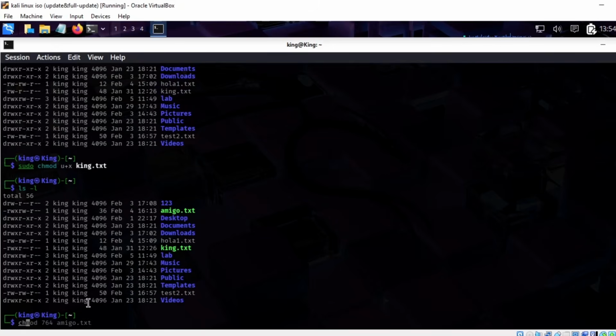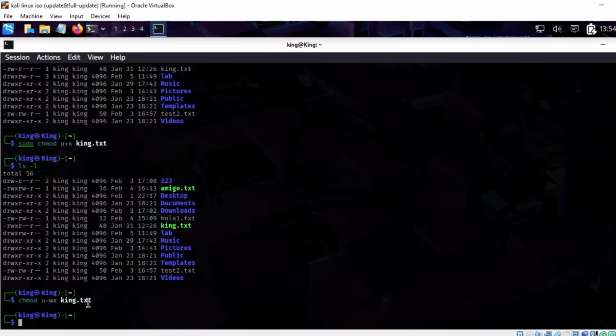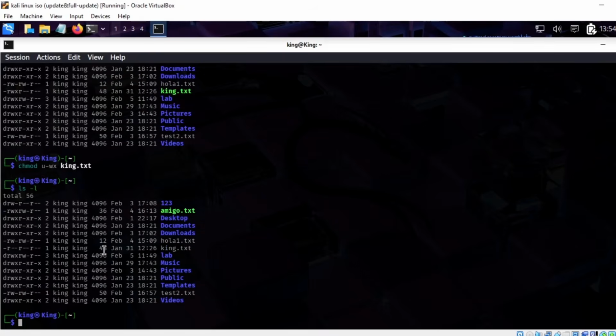So you can say chmod like that, and you can say, for example, user minus, okay, minus write and execute privilege on the king dot txt file. Okay, now if you do ls -l, you will see it doesn't have that permission anymore. So that's how you do it. You can do it also with groups.